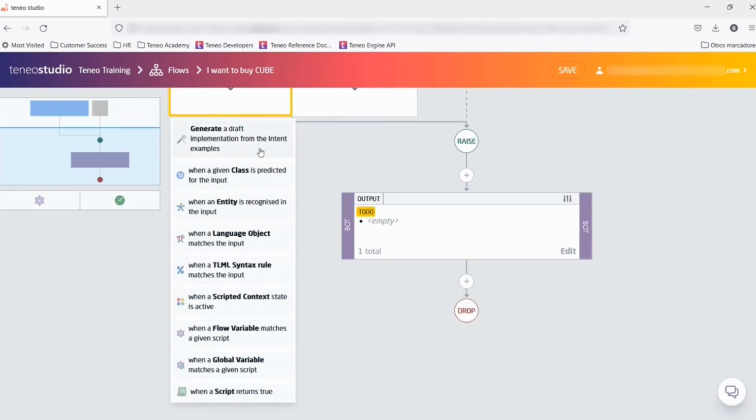And as you can see here, the options that I'm given are the same as you know from Teneo 6. I can choose a class, an entity, a language object, a TLML syntax rule. That is, in other words, the condition, so that you can recognize it here from the percentage sign. A scripted context, and as a new thing, flow variables and global variables have been put one level up, so they're now available here as matches that you can select directly on the first level, and eventually also a script.